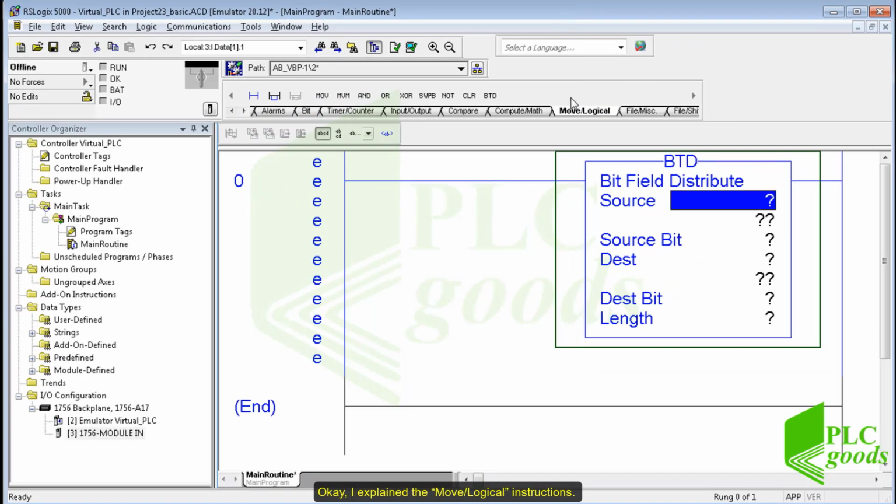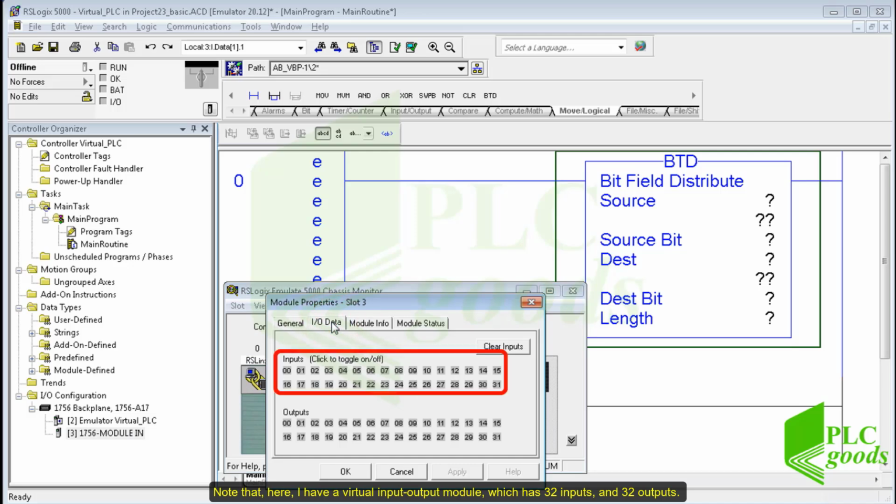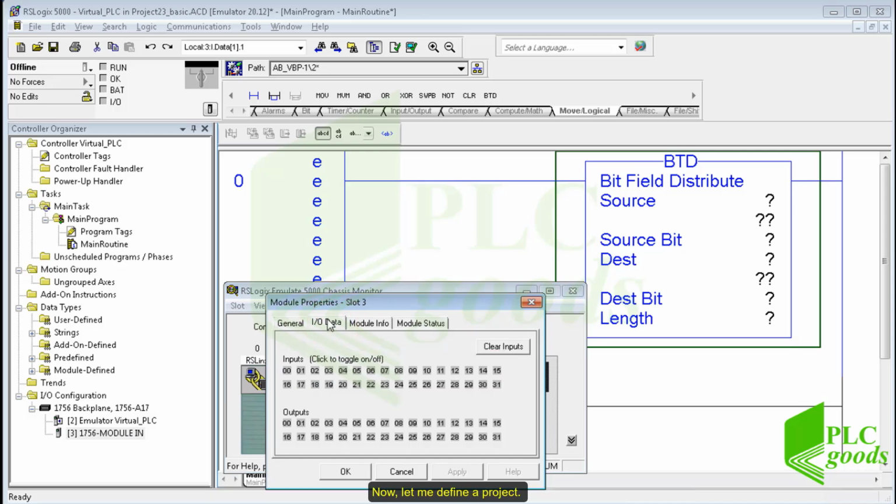Okay, I explained the move logical instructions. Now let's define and do a simple project. Note that here I have a virtual input-output module which has 32 inputs and 32 outputs. Now let me define a project.